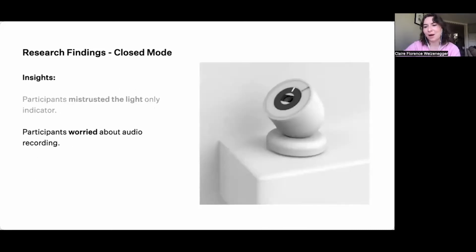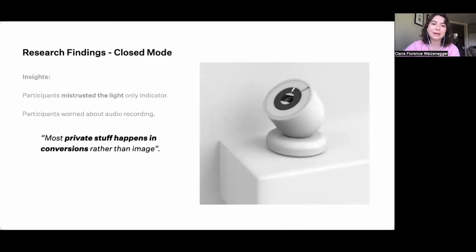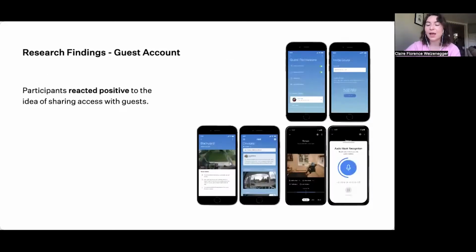Another pattern that came up throughout our study was that participants worried about the audio recording. Apparently, most private stuff happens in conversations rather than image. Guest account also offered promises for our endeavors in this design space. Surprisingly, all of our participants liked the idea of sharing access to their smart home camera with their guests.